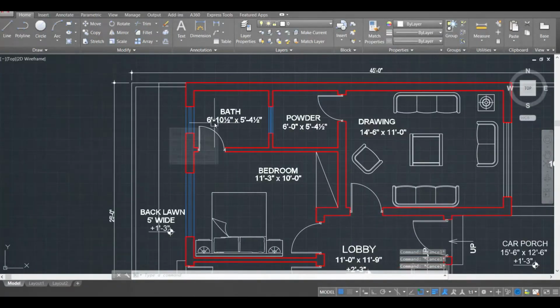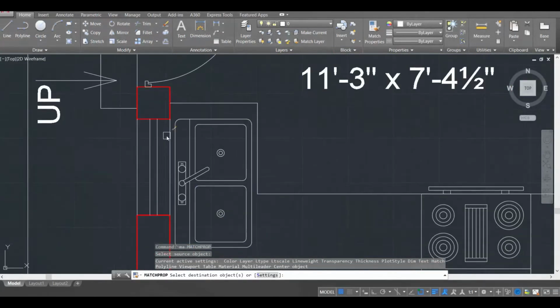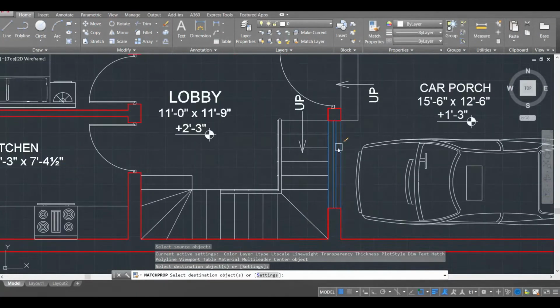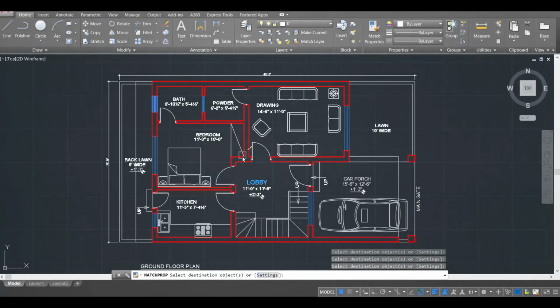So in the same way, we will use match properties, that is MA and enter, and convert all the windows in the windows layer. Just click on them and they will change. I think I'm done with all the windows.